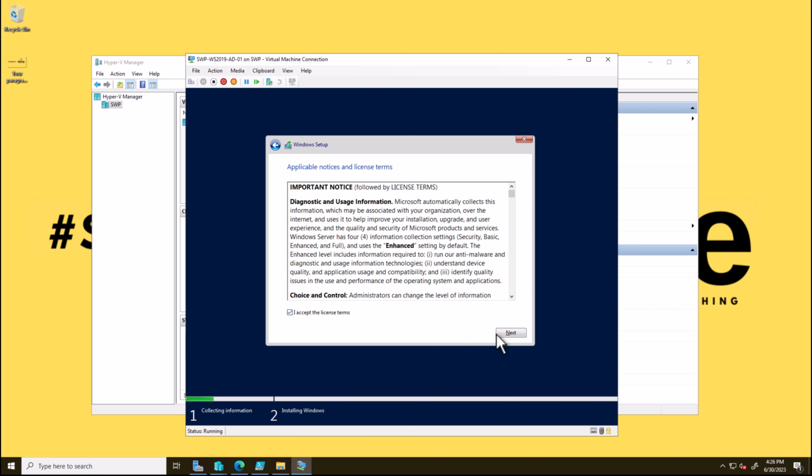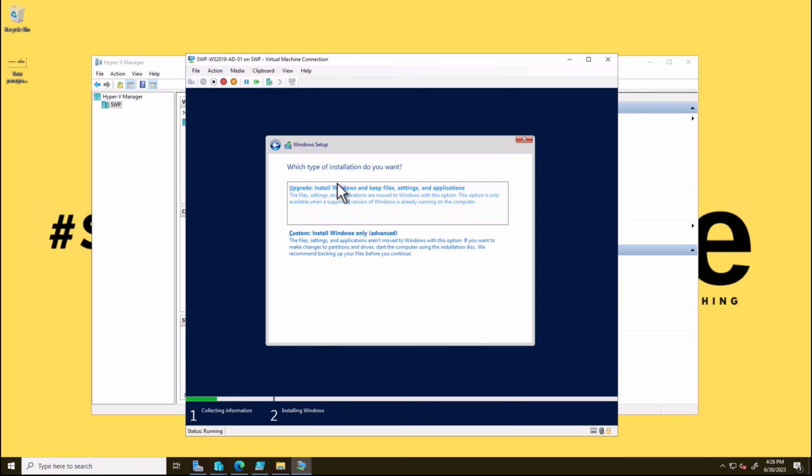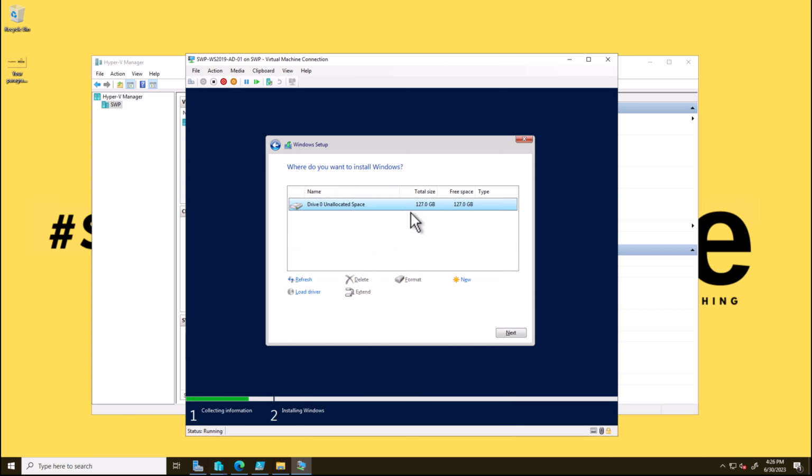Okay, I'm going to accept the license agreement. I'm not actually upgrading this server. I have to choose the custom. So yeah, I'm okay with everything that I have here.